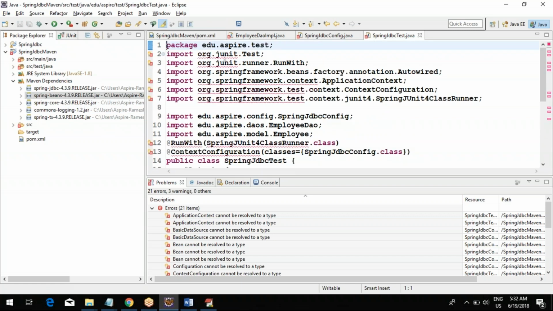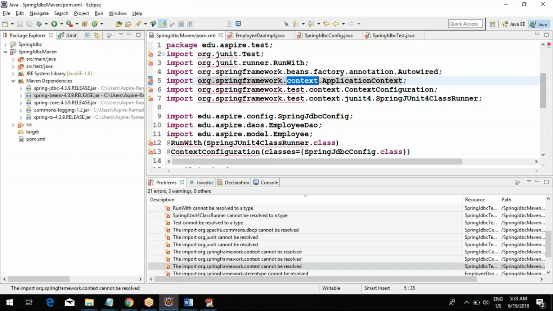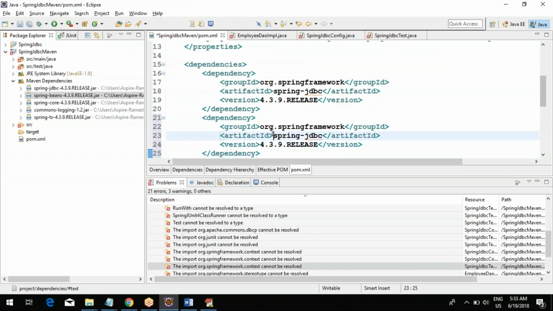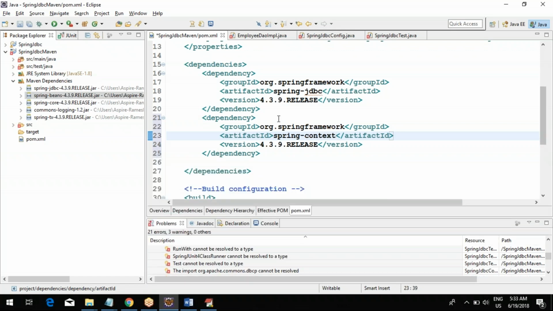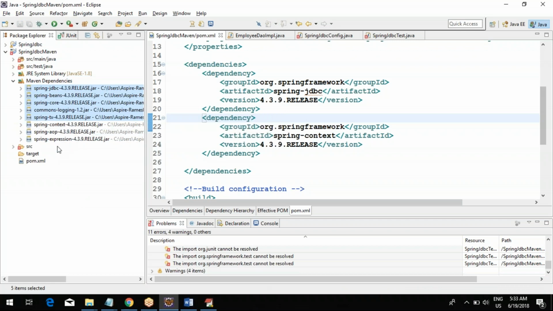Now go to the text file. So here, the context jar is missing. I'll do one thing. I'm going to add the context dependency. Basically, from one dependency to another dependency, the group ID may be the same, the version may be the same, and only the artifact ID may be different. So add it and then click on the save button. Now observe on the left side. I believe three more jars were added. What are they? Spring Context, Spring AOP, Spring Expression.